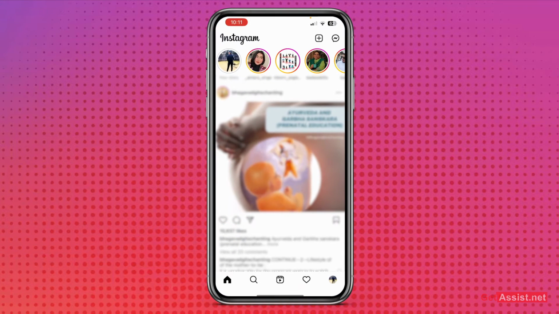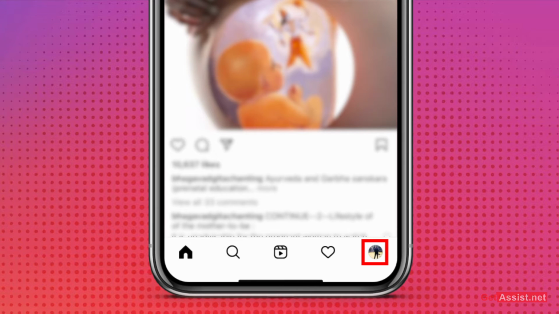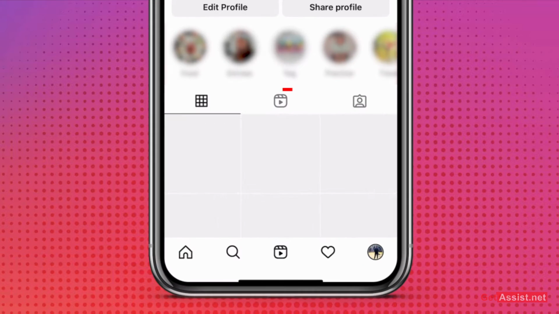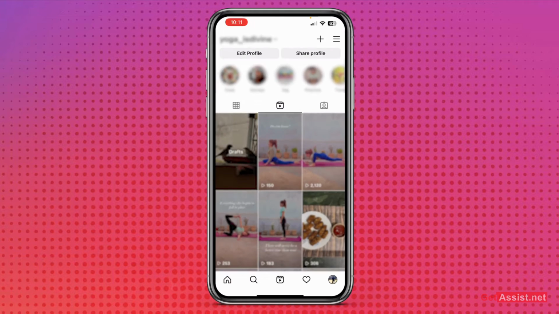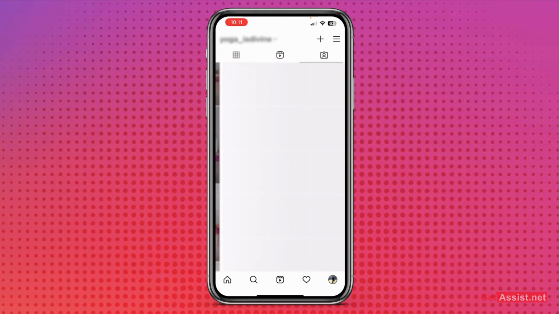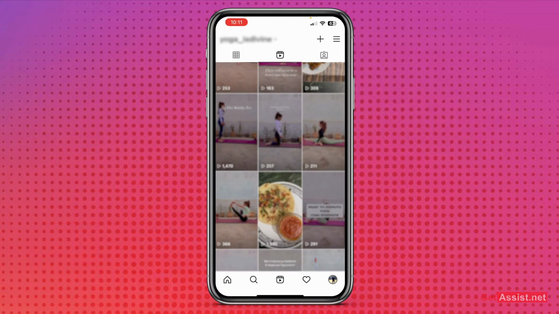First of all, you need to open the Instagram app and go to your profile by pressing the profile icon given at the bottom right corner. From here, you need to go to the Reels section where you will see all of your Reels that you have posted on Instagram. So now you can even pin your Reels at the top just like your post.